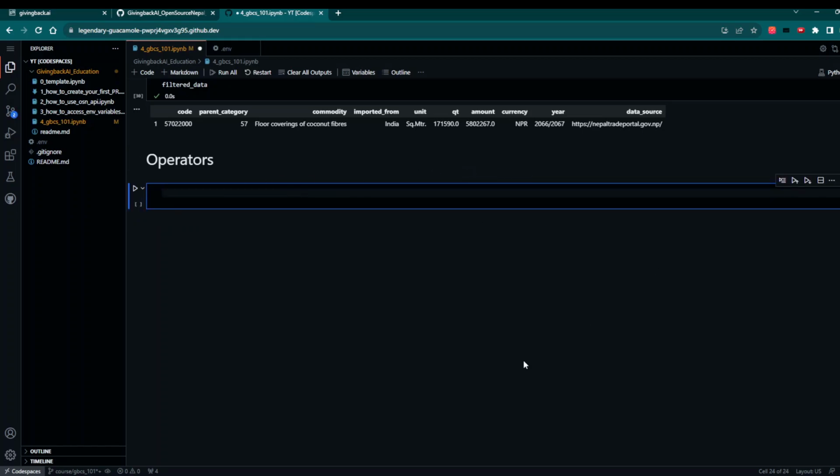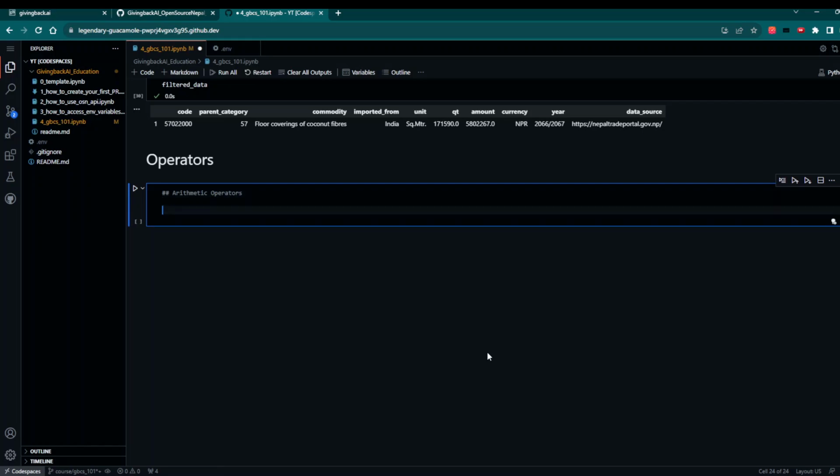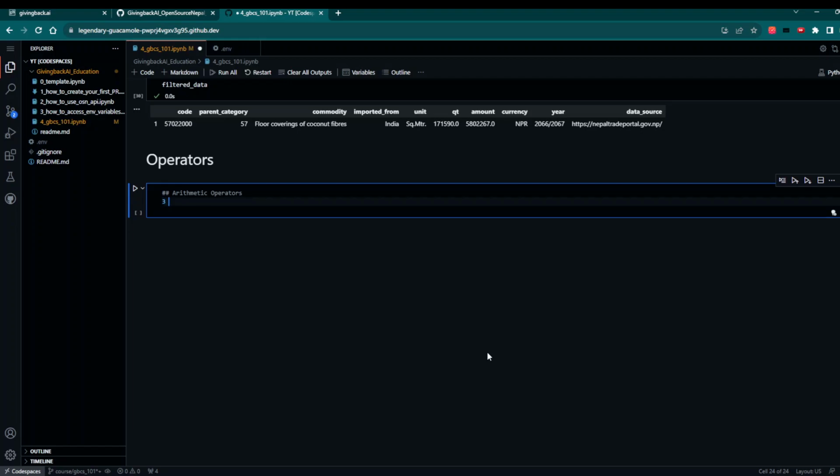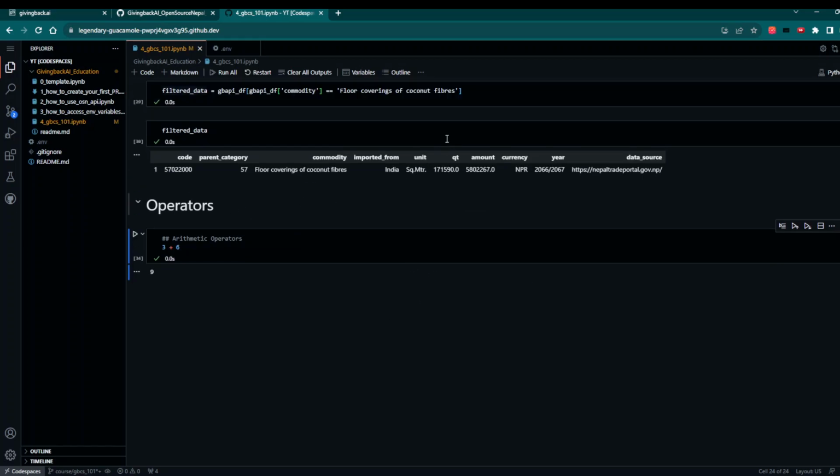Let's create another cell, and here we will learn about the arithmetic operators, the obvious ones that we already know. What are arithmetic operators? It's just the same. If we do 3 plus 6, it will give us 9. That's arithmetic. But how do we use that in a data frame?